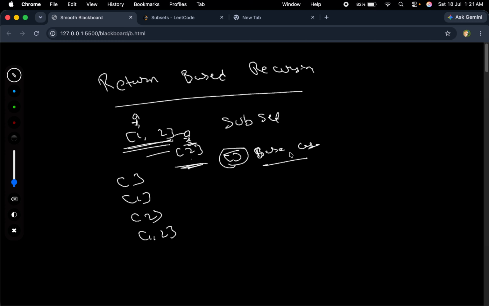This is our base case. Base case, what are the subsets of an empty array? There is only one, that is the empty subset, so this answer is written back. Now 2 has received this.